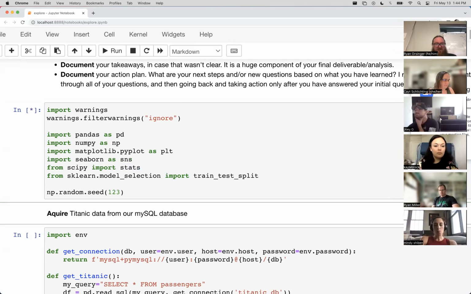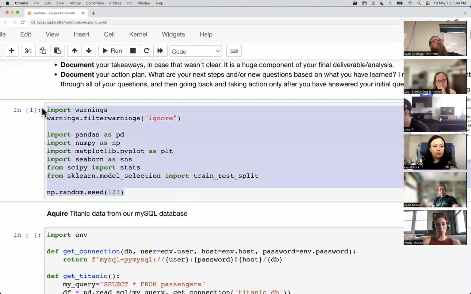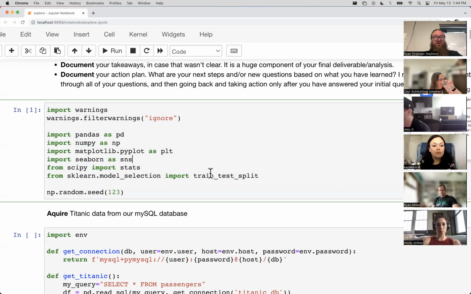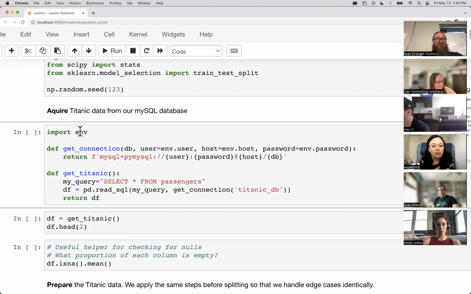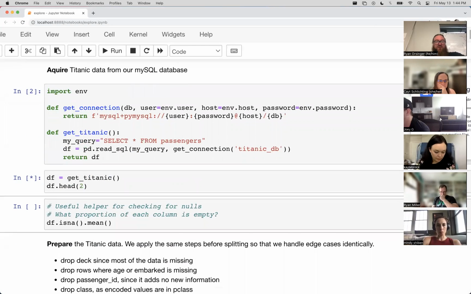Cool. So we're going to do our happy little imports here. To keep things simple for this explore lesson, I'm not calling any acquire or prep. All the acquisition and prep will occur in this notebook, so everything's evident and we don't have to share extra code. The import env assumes I have an env file, which I do, and gitignore is going to create that connection string, and we've got a happy little get_titanic function.